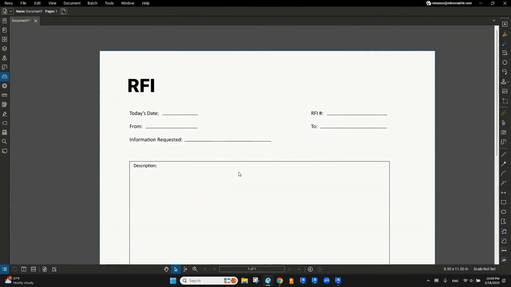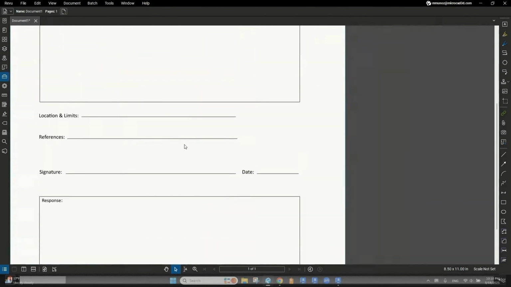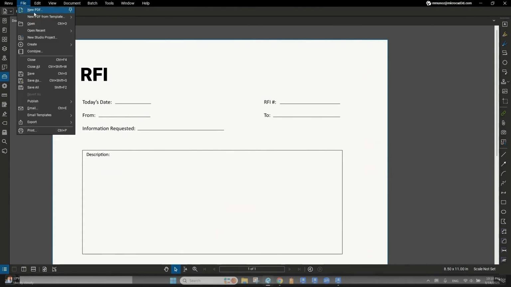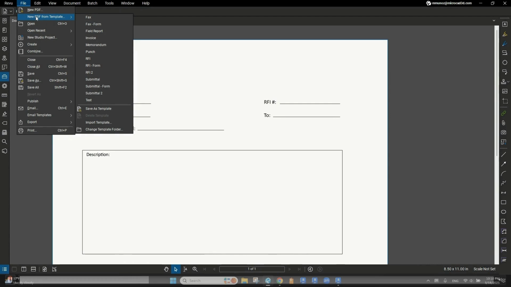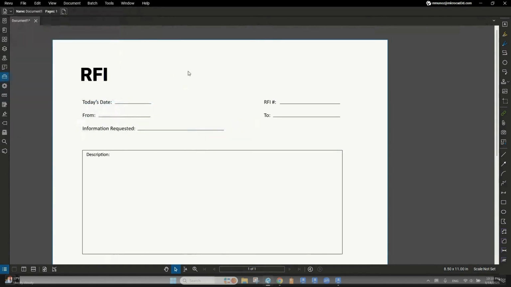The next tool that I want to show you is the template creation. With this one, we will be able to create templates from previous documents that we have created. As you can see, I have this PDF over here. And if I go to File, New PDF from Template, I will be able to see on the bottom of the options, Save as Template. Once I save it, I will be able to save it on a server or on the cloud, and all the team will be able to use this to create, for example, RFI documents or different documents that we want to have as templates.